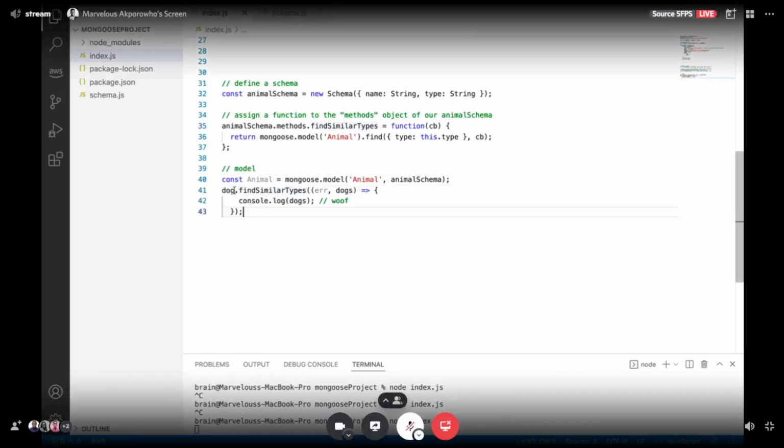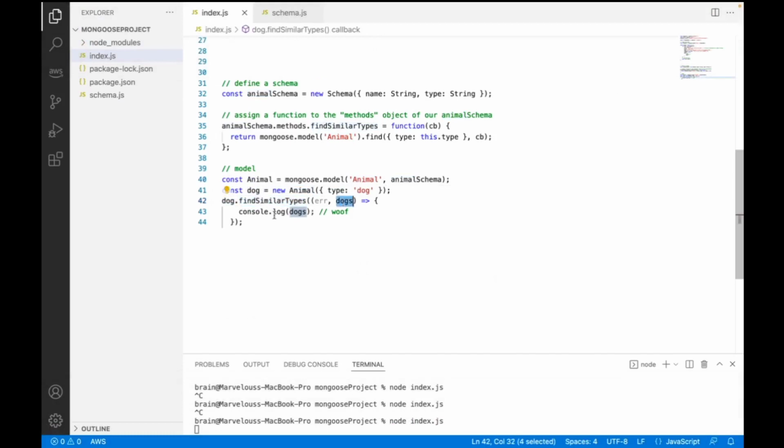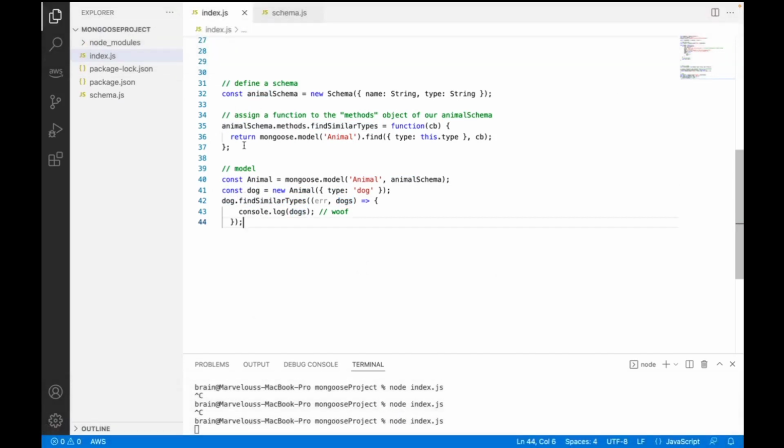Now we're saying dog. We first need to initialize the new dog, which happens to be an animal, right? And it has the type of dog. Then we're saying dog.findSimilarTypes. What is actually happening here is this is utilizing the custom method from the schema to give us our results. So we're not going to run this.